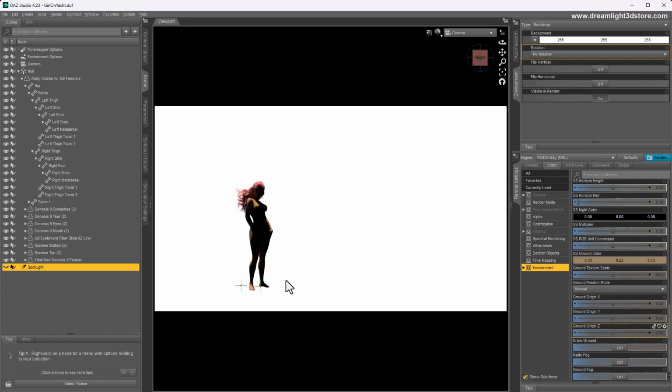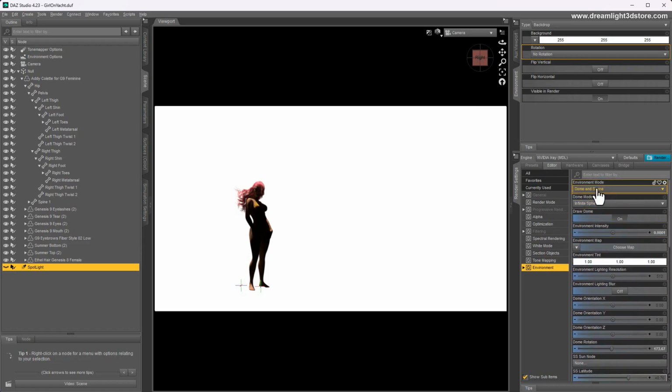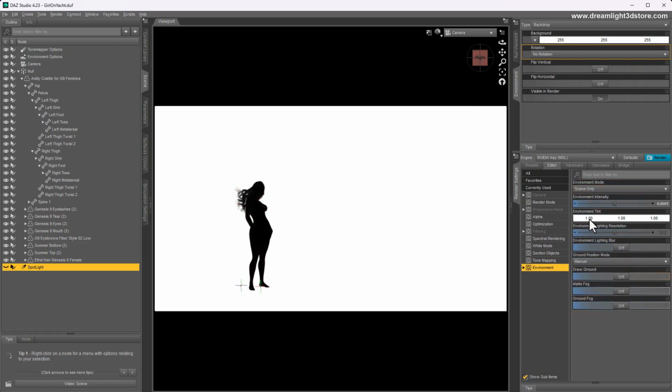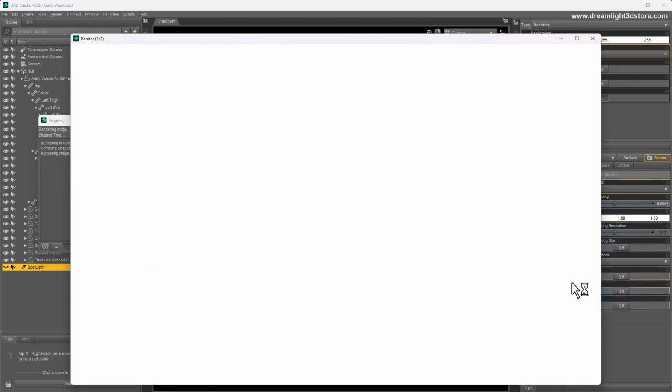Let's do that. And also, you want to have a light in your scene, but have it turned off, like the eye icon here, right? Because here is when we go up here now and choose scene only. We're choosing that light. If it's on, it's gonna project. If it's off, we're gonna get a black silhouette. And this is our mask. Just hit render and it's done.